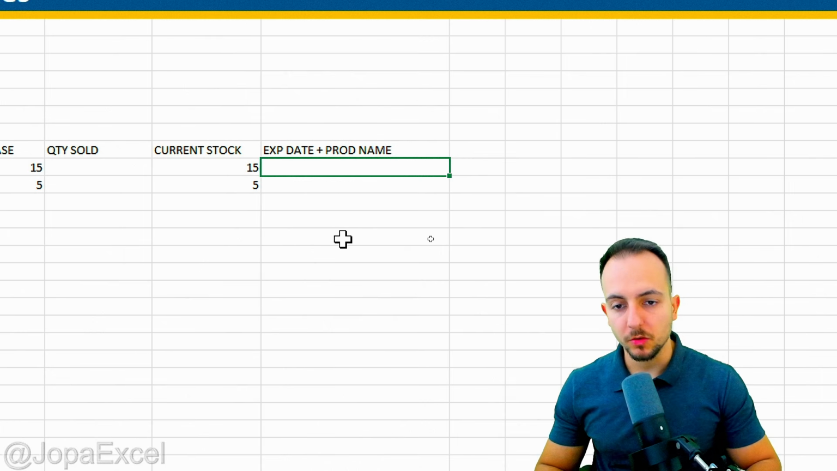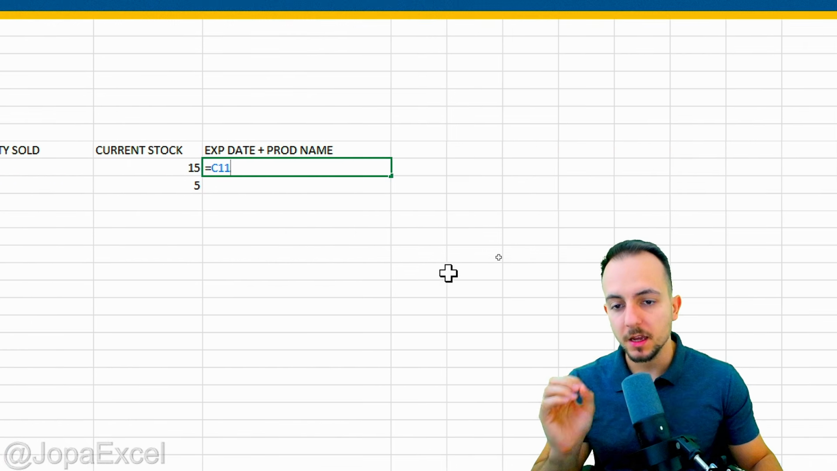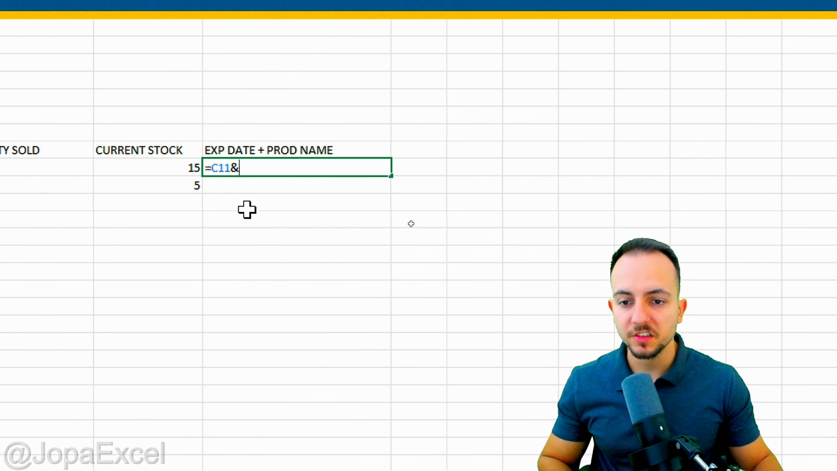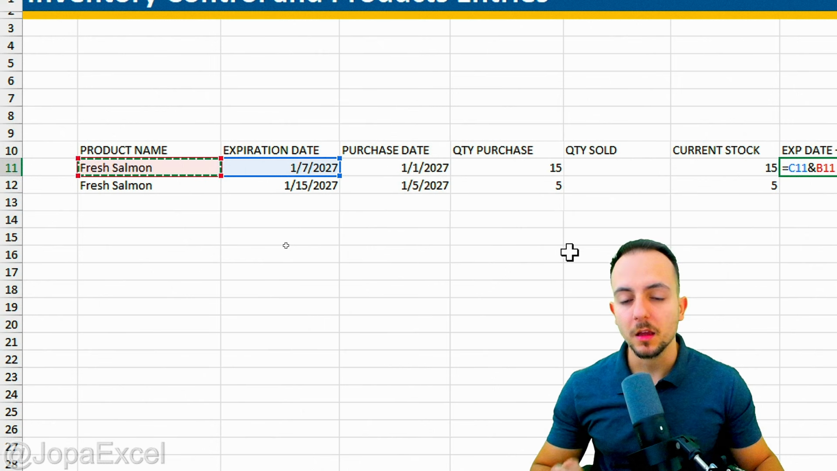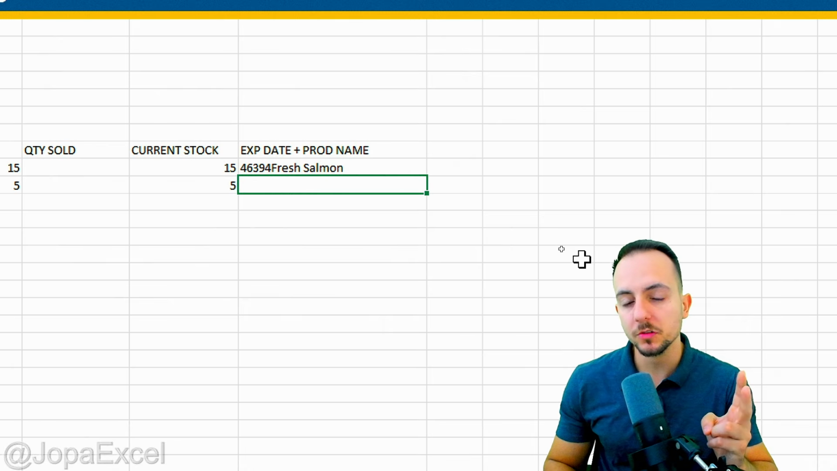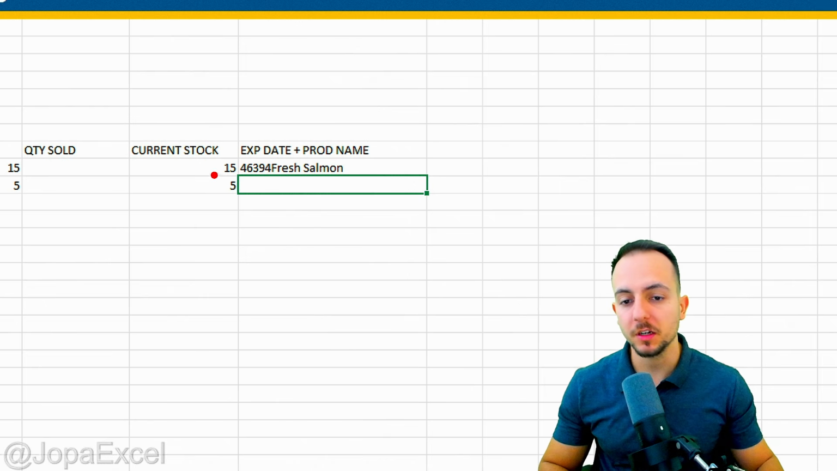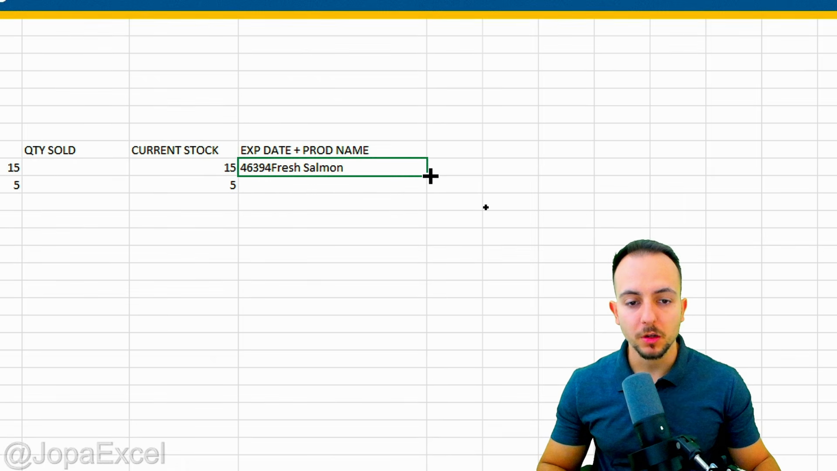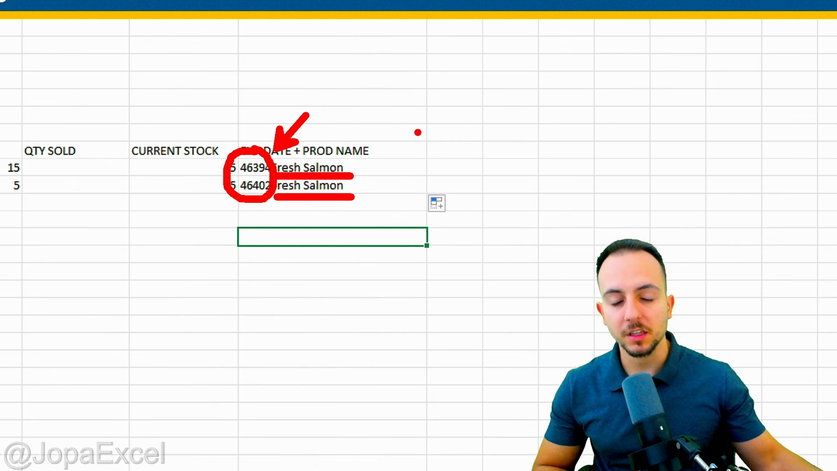And for the formula, we can go with equal sign, select first the expiration date, and then ampersand. This is the symbol that is going to be very handy here. You can go to product name, and when you hit enter, Excel is going to return a combination of those two cells. Now Excel knows the difference between one product and another, because the first product has its expiration date coupled to its name. And if we copy this formula down, click, hold, and drag, even though the names are equal, fresh salmon, the number is not equal because the number is actually the expiration date.